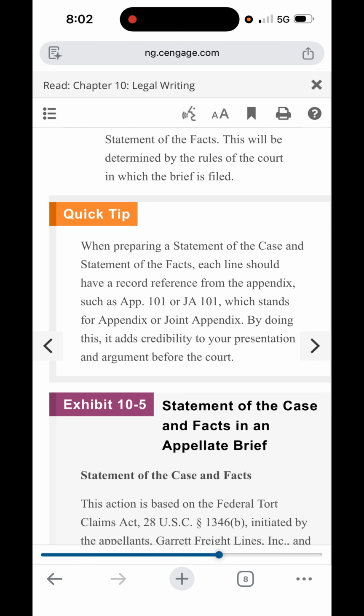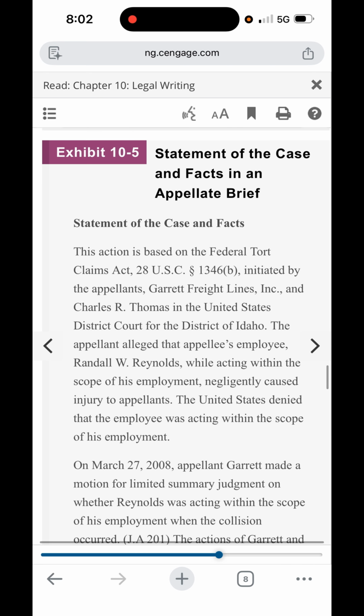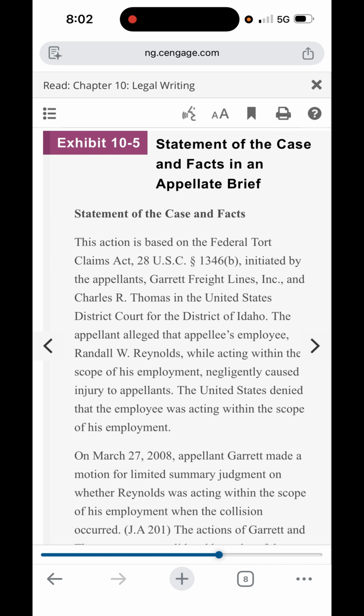Quick tip: when preparing a statement of the case and statement of the facts, each line should have a record reference from the appendix, such as APP 101 or JA 101, which stands for Appendix or Joint Appendix. By doing this, it adds credibility to your presentation and argument before the court. Exhibit 10-5, Statement of the case and facts in an appellate brief. Statement of the case and facts.